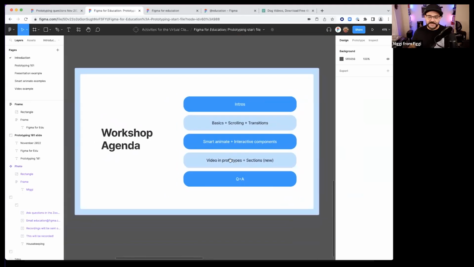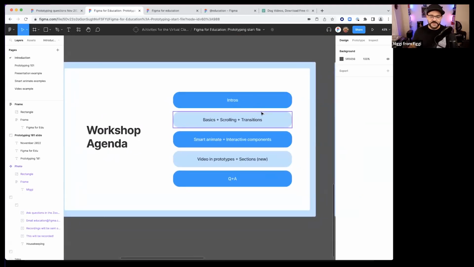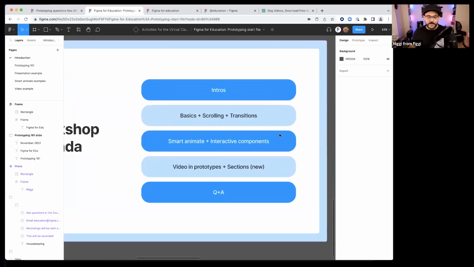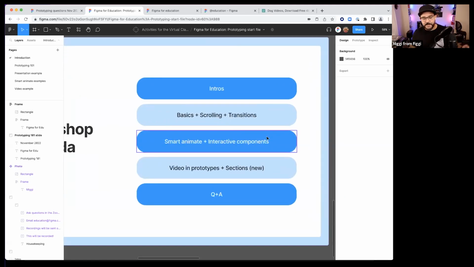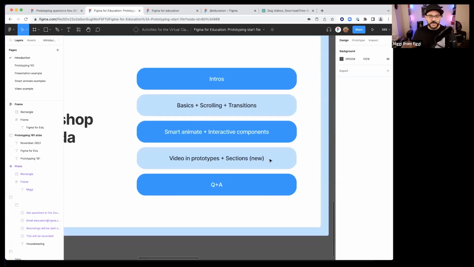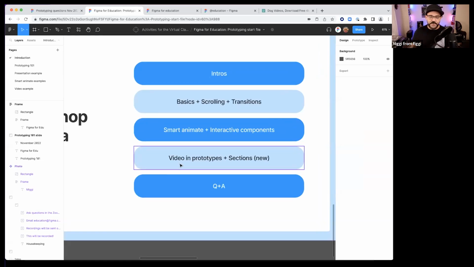A little bit about today's agenda. I'm going to do some intros. We're doing that right now. This is what I'm going to be covering with prototyping in Figma. So we're going to be doing some basics. I'm going to show you how to do scrolls. So scrolling horizontally, vertically, and in both directions. We're going to cover some of the basic transitions. We're then going to cover Smart Animate, interactive components. So touch on those a little bit lightly, enough for you to get a good bearing on those. And then we're going to talk about video and prototypes. So as education users, you have access to video and prototypes.